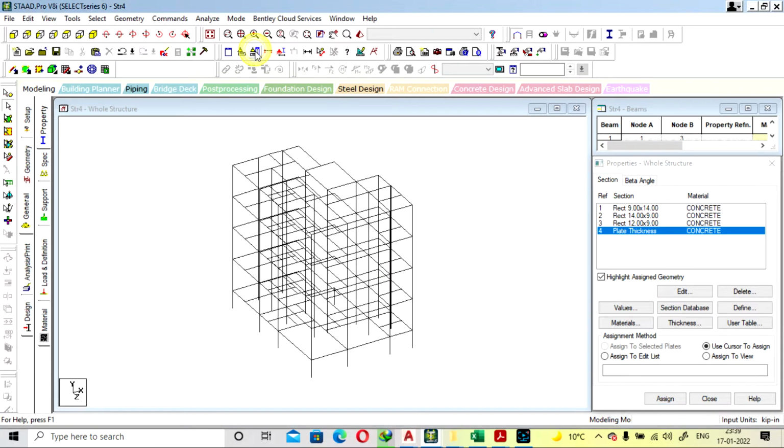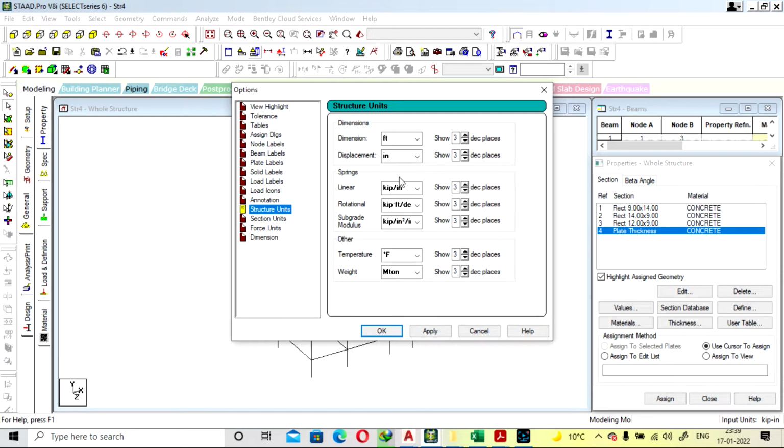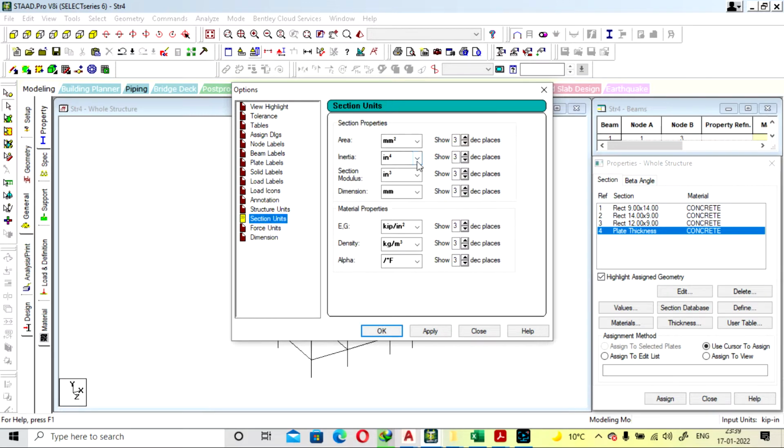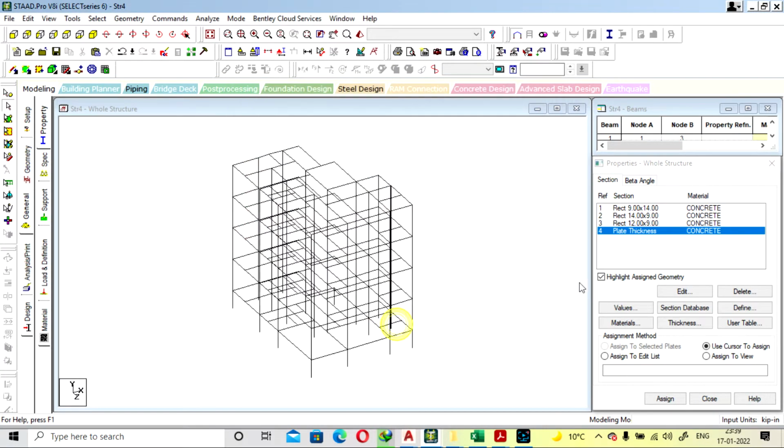If you want to change the unit, you can change the unit from here. Okay, structure unit, so it will be in feet, and you can change to mm if you want to. Displacement will be in mm, linear and rotational, temperature and apply. Okay, from here you can also change your section area dimension, which will be mm, and force will be in kilonewton meter. Everything is okay here. Beam labels, plates, load and okay.